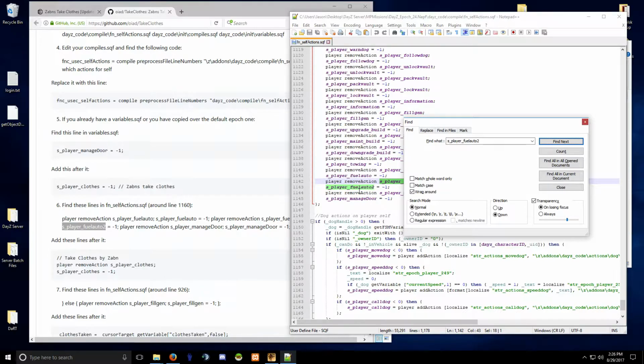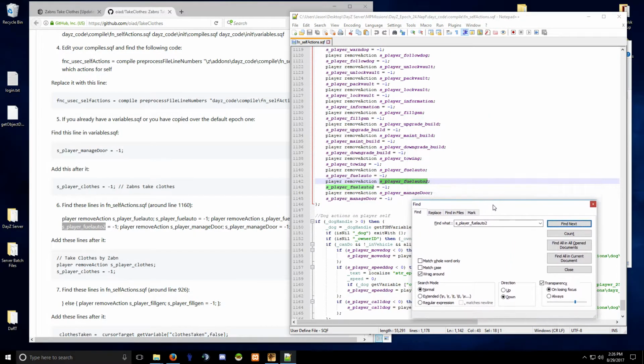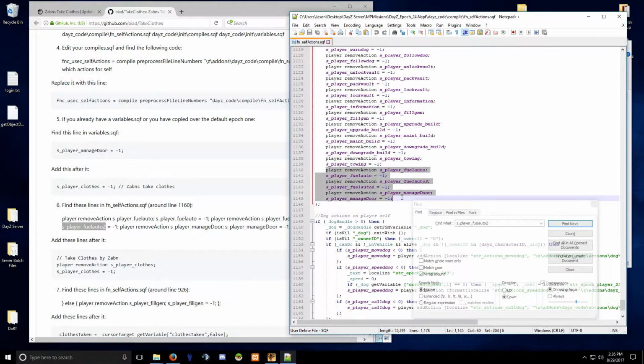Okay, there's the remove self actions. Play remove. Fuel auto -1. Okay, so it's this right here. This is the block of code we're looking for. You see how it ends with managed door? This is just not formatted very good. This is what you want to find. So you basically just find this.